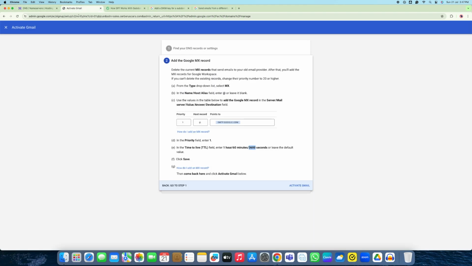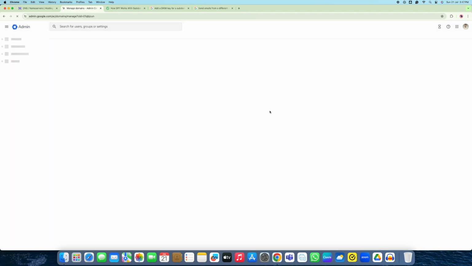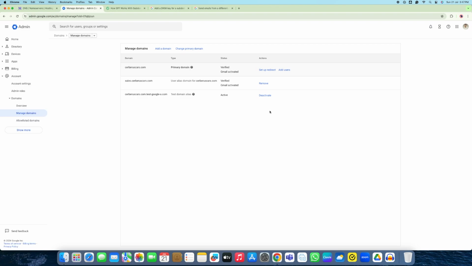So let's activate Gmail. Give it a moment. If you've done it correctly, it should be successful. If not, it can take up to 24 hours. Just be aware of this. There we go. Right. So sales.cerberuscars.com, it is set up.